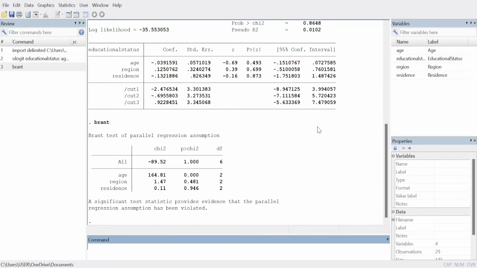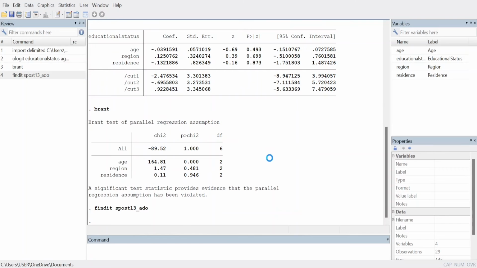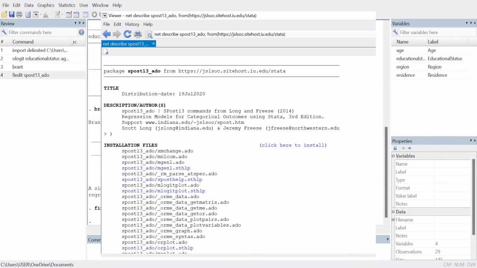And to do that, all you have to do is to type findit spost13_ado, then you run this. After running this, you have this and you just click on it. After clicking on this, you can now click here to install.